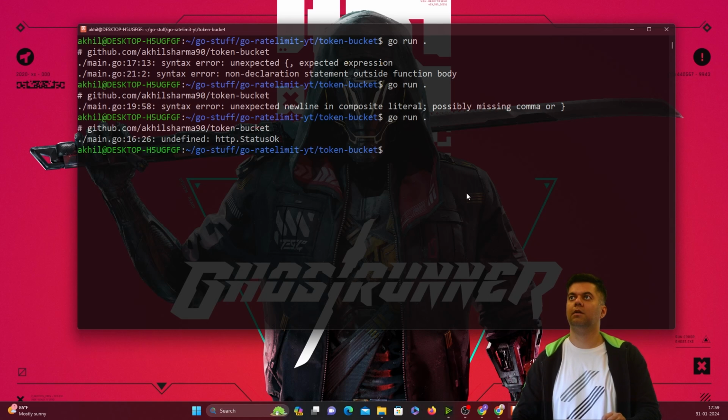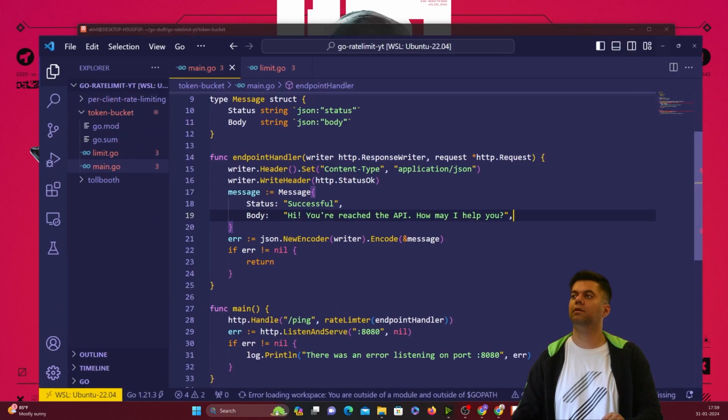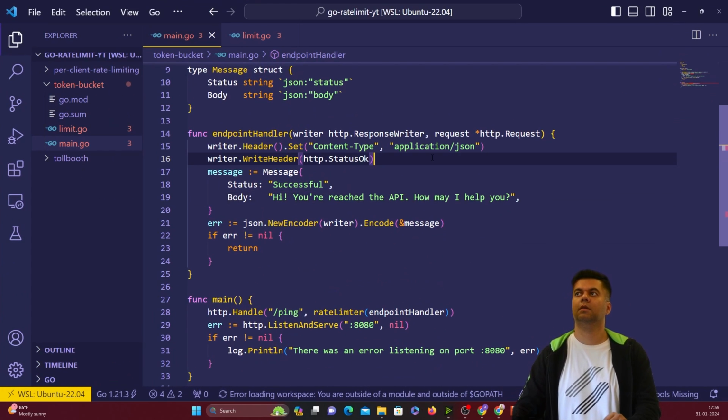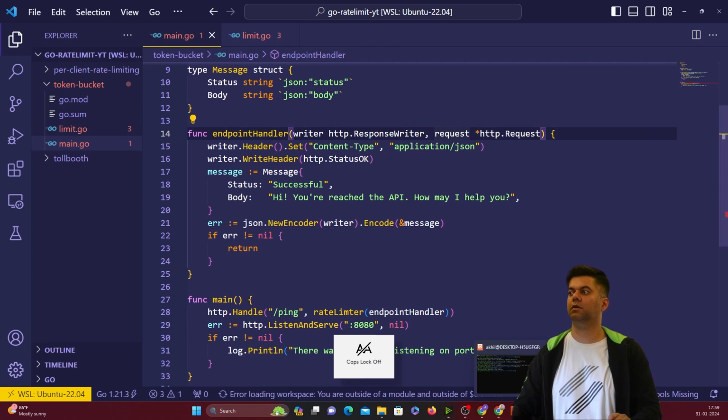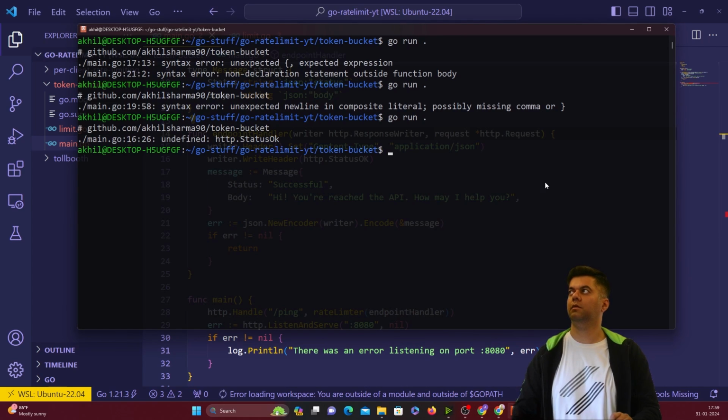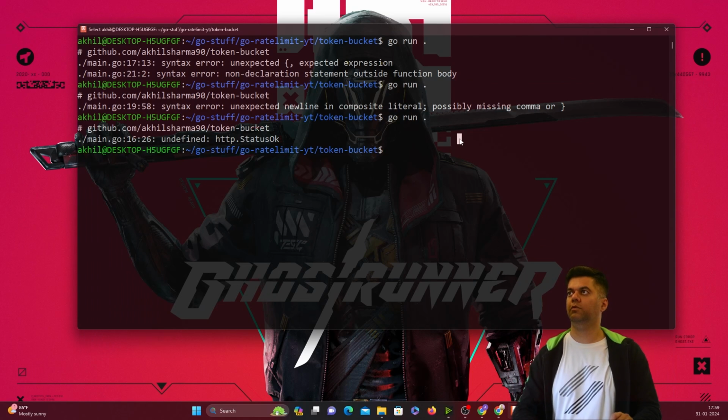So, status OK is not defined on line 16. Okay. Status OK. Yeah, because the K needs to be capital. Status OK. All right. Now, hopefully it should work.